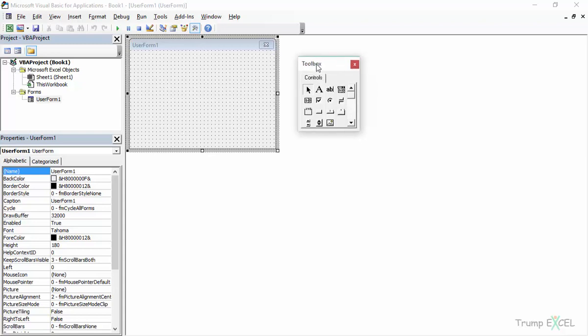And here we have a toolbox. Just to quickly go through the elements of this toolbox, we have the select objects arrow. We have this label where we have the text such as name or department. We have these text boxes. We have a combo box. We have a list box where you can have a list and you can select multiple items. We have a checkbox, a radio button or an option button.